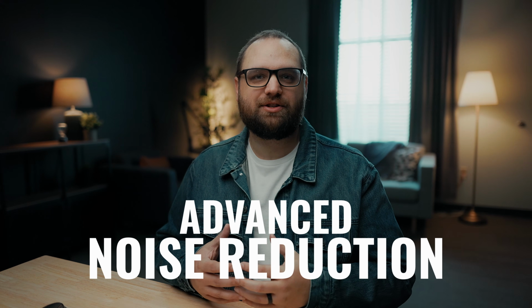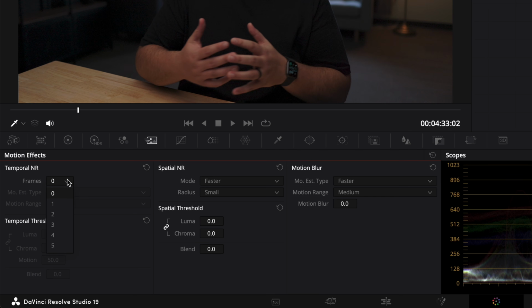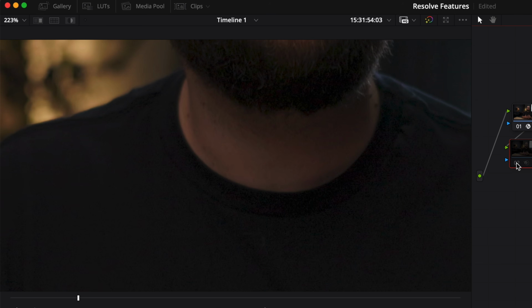You don't need perfect lighting if you've got great noise reduction. Resolve's advanced noise tools give you both spatial and temporal cleanup, meaning it removes grain and flickering while keeping your footage sharp. This is next level stuff, especially if you film in low light or on budget gear. In the color tab, just open the noise reduction panel, dial in your settings, and watch your footage go from noisy to pro in seconds. It's subtle, but it makes your videos feel way more polished.